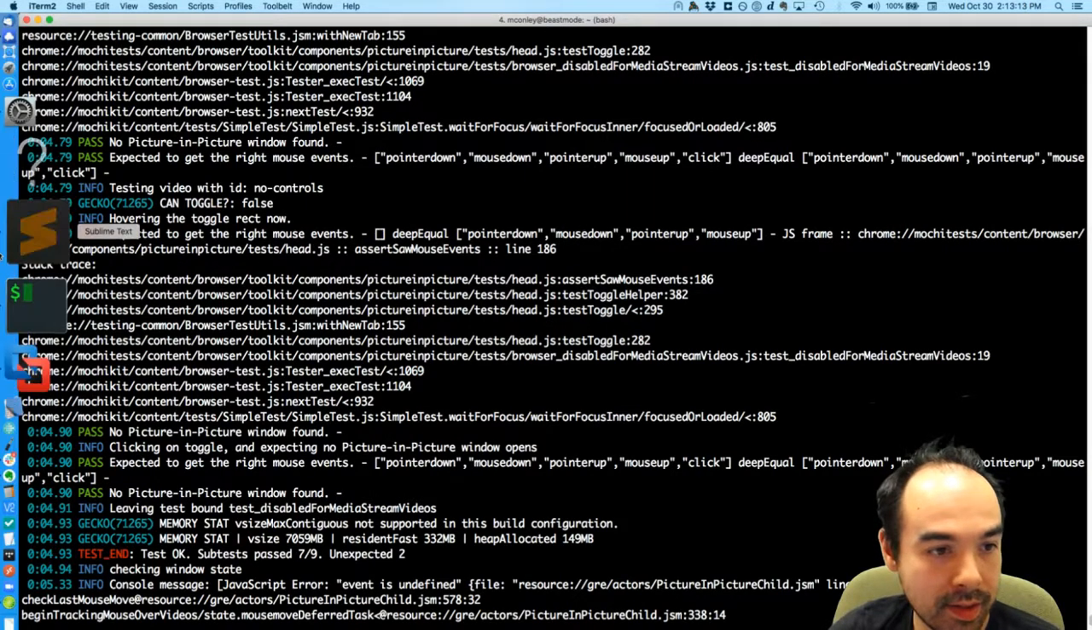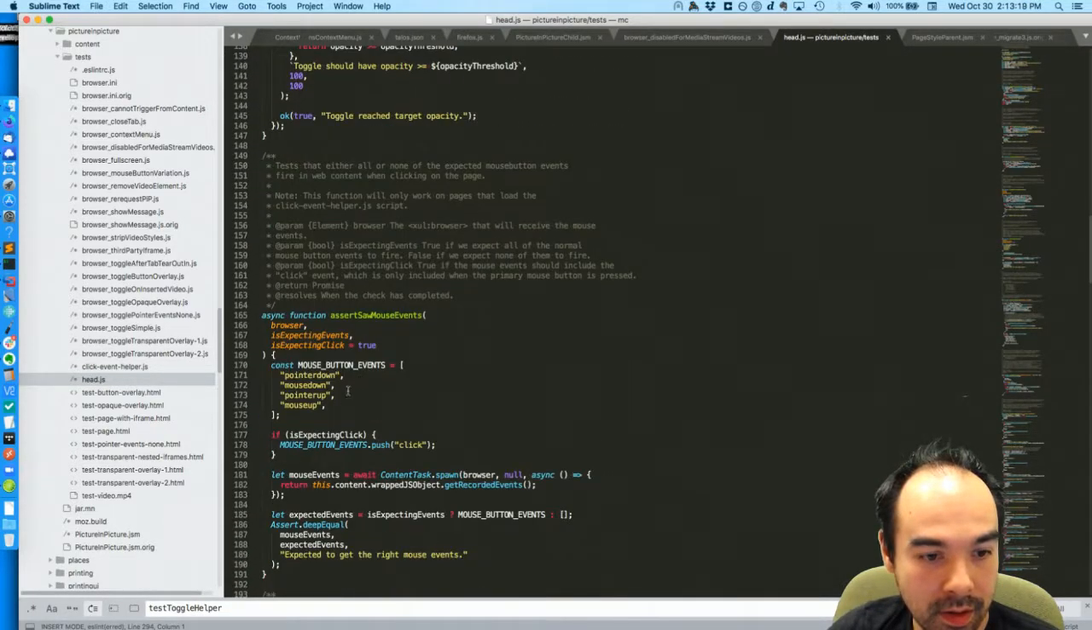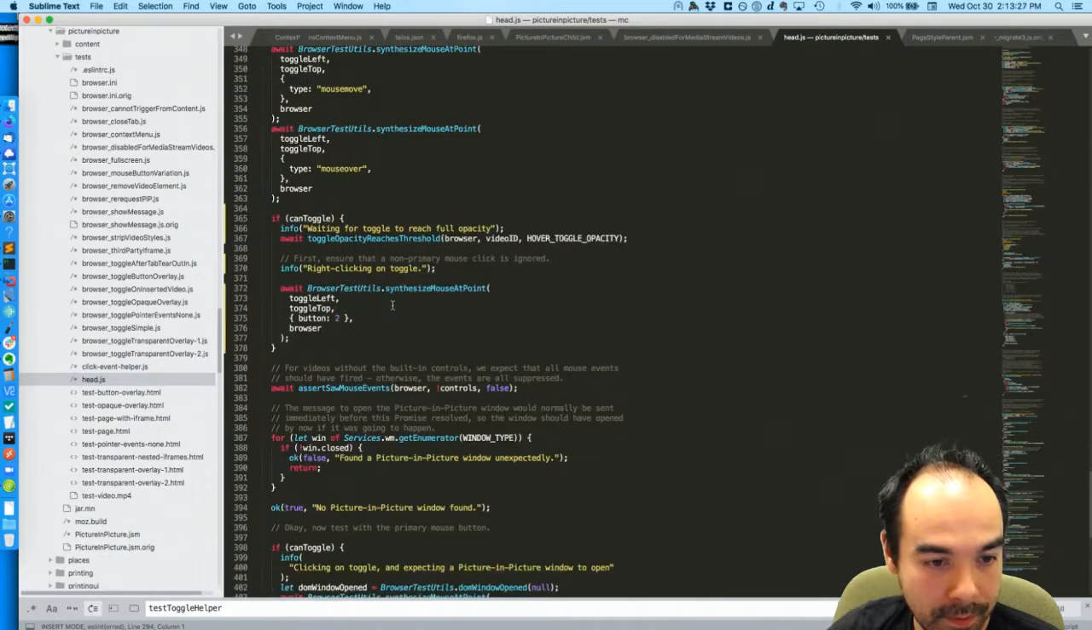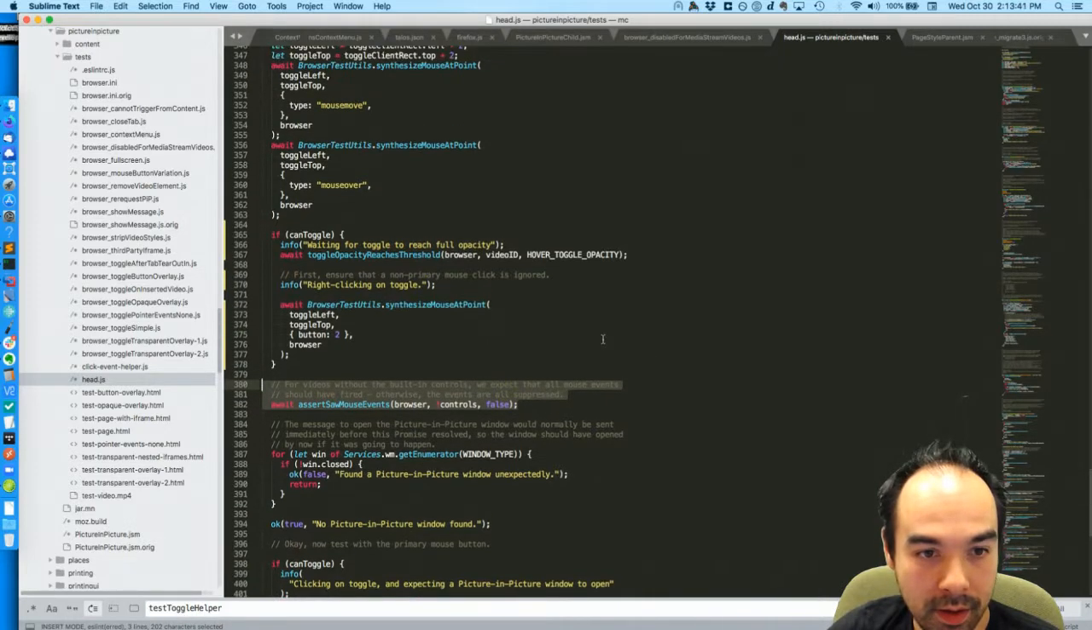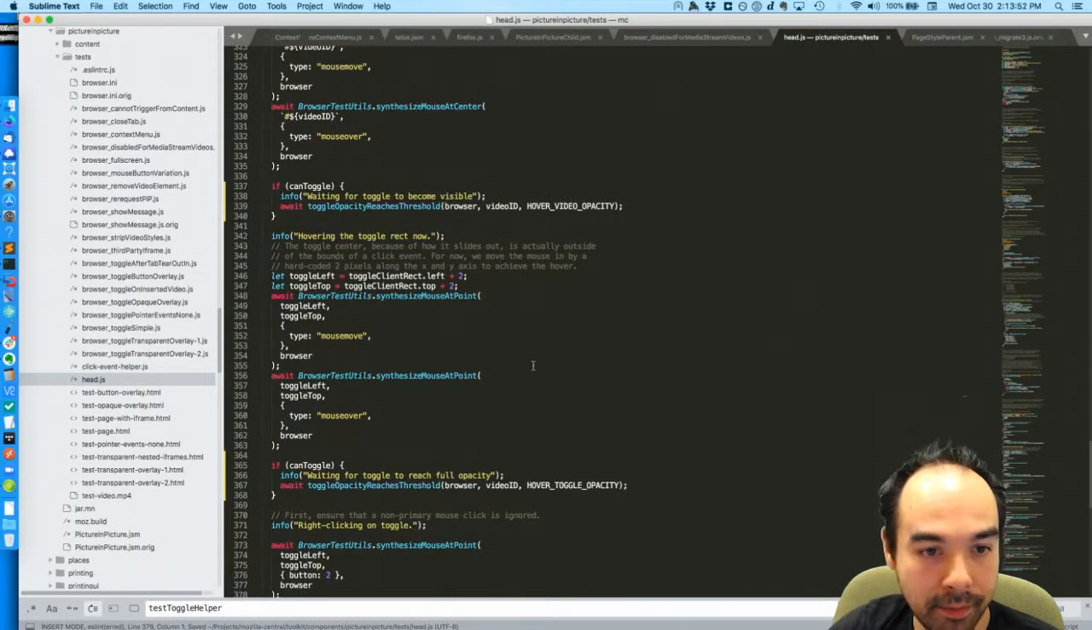Line 186. On assert saw mouse events, that's in toggle helper 382. Here, for videos without the built-in controls, we expect that all mouse events should have fired. Oh, that's presuming. Hang on. Try that.